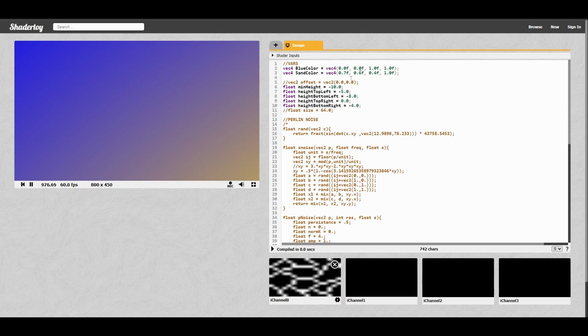This is the code for the shader. I've commented out all the unnecessary stuff for the first step. At the top I've created a section for variables. These are things we'll pass on later in the code in MonoGame. For now I have the water color named blue color and the sand color.